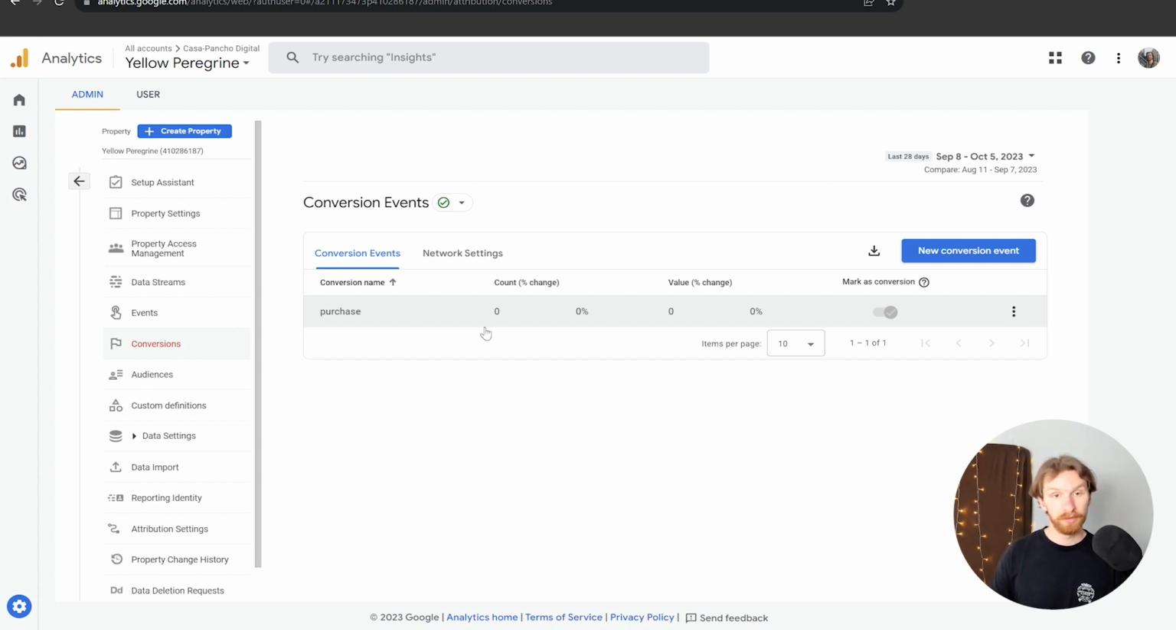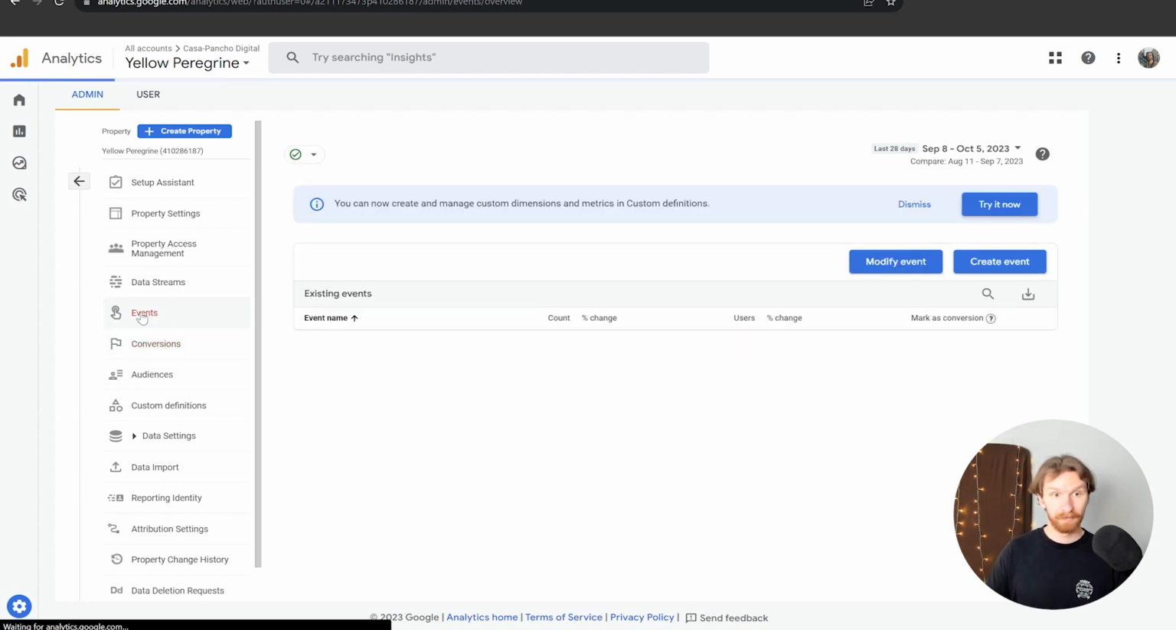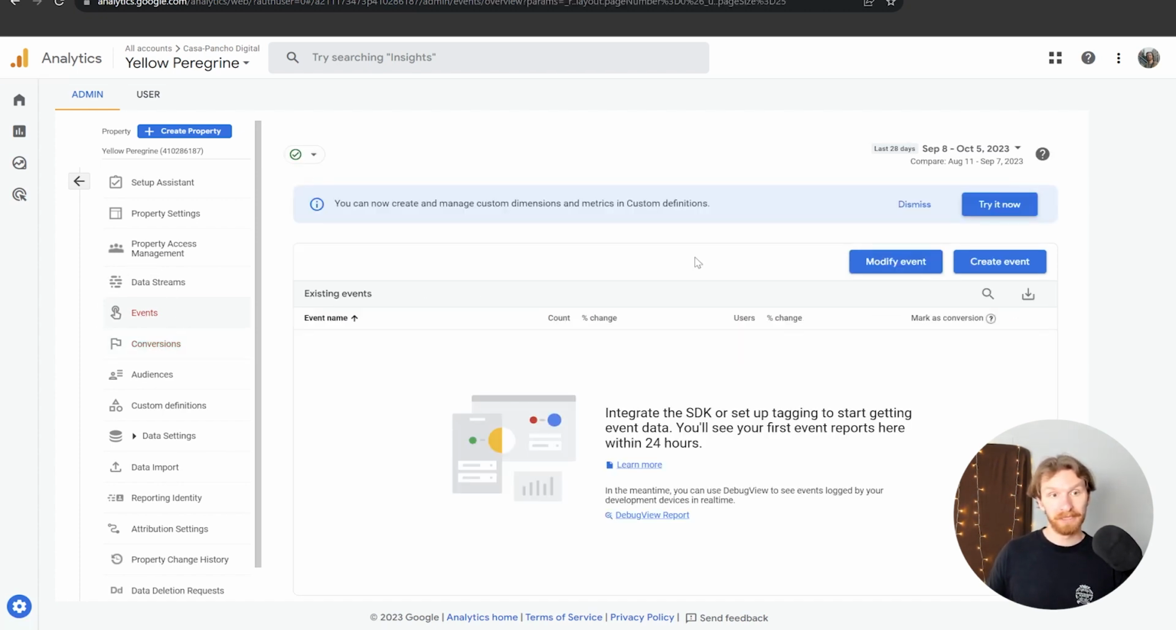Now we can choose already existing events as conversions. And where you'll want to do that is inside events. And remember, this is the event tab inside your admin panel. So inside your admin panel, the property level data and your events tab right here, this is where you will add your conversions. So nothing here yet. We don't have a lot of data coming in with this specific Google property, but let me show you in the Google demo account.